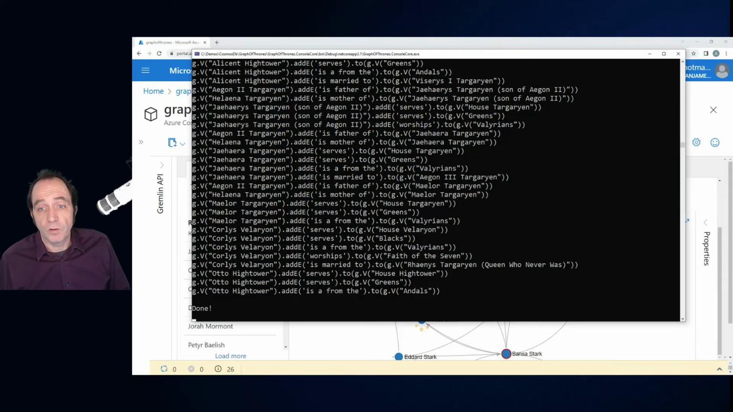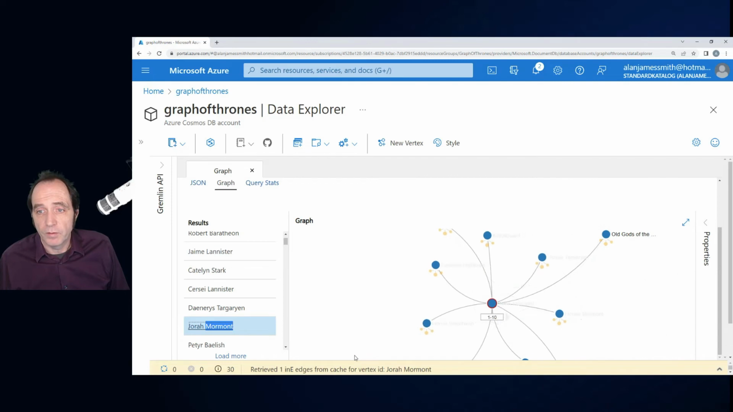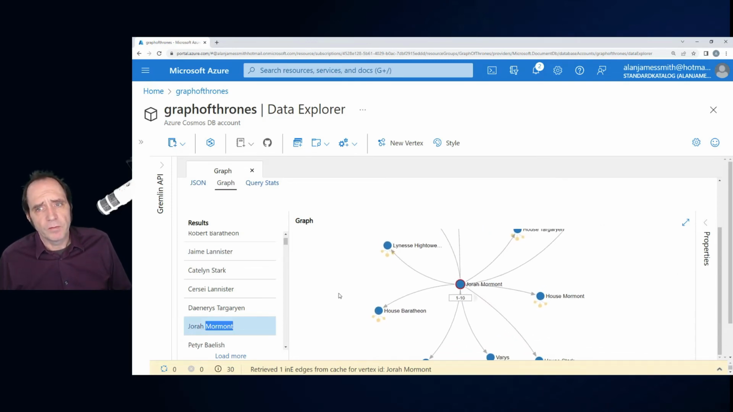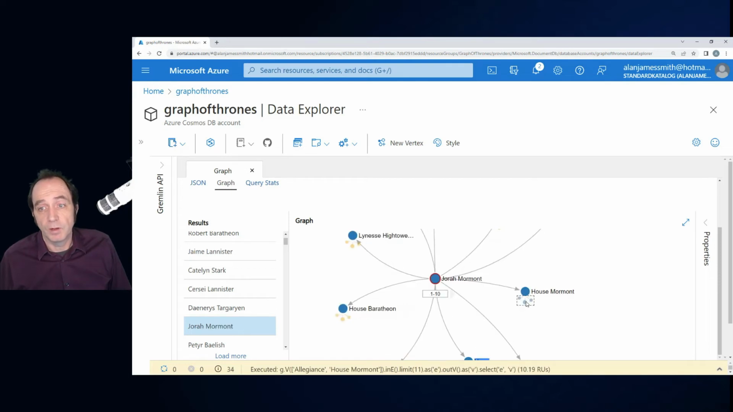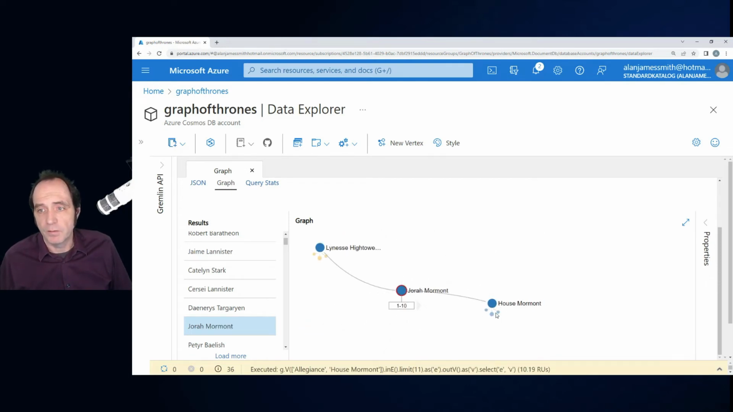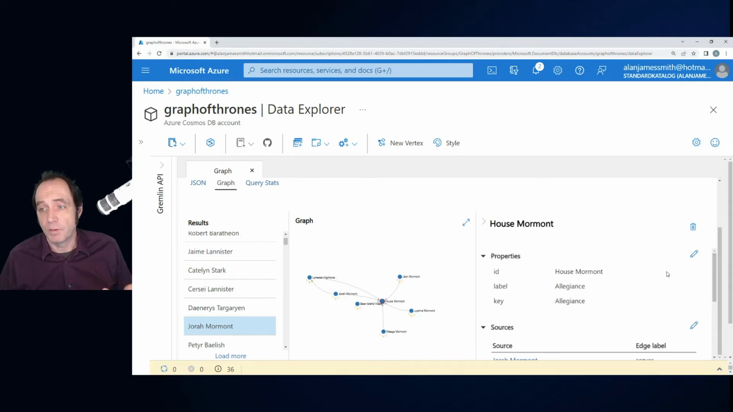You can see there that all of the actual data has been pushed in. So we can now start to explore this graph model. Querying this is bringing back all of the characters. I can select any character within the Game of Thrones world, and that character is going to be displayed, and then we can go on to House Mormont. We can expand House Mormont, and we can see the different characters that also serve House Mormont, along with Jon Mormont, who I've selected.